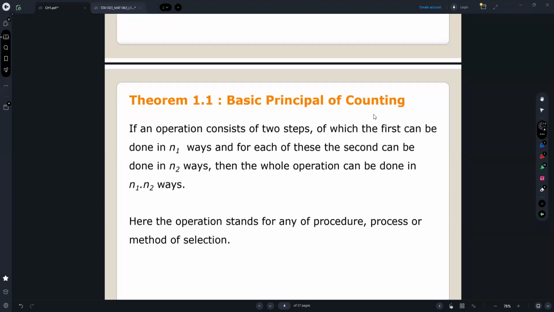If an operation consists of two steps, of which the first can be done in n1 ways, and for each of these, the second can be done in n2 ways, then the whole operation can be done in n1 times n2 ways. That is the multiplication, n1 times n2 ways, right?